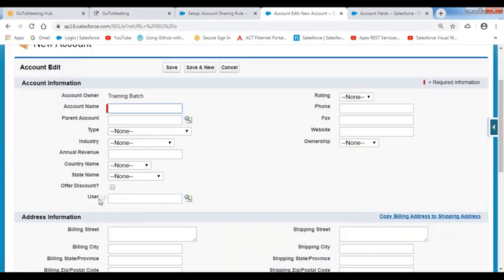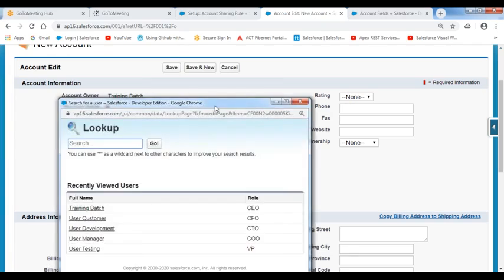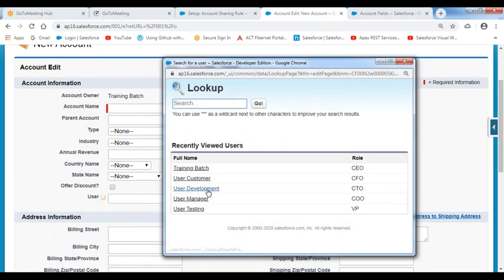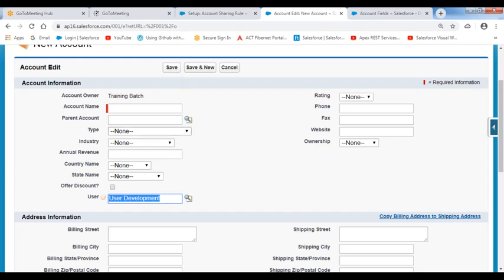Here you will be getting that field, the field to take the user. Now upon creating the record, I will select the user. Click on this lookup icon, I'm selecting the development user. When you click on save, the record should be shared to the development user. That means I'm deciding dynamically at runtime.